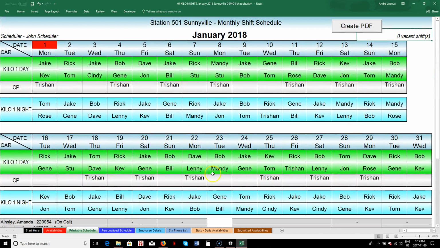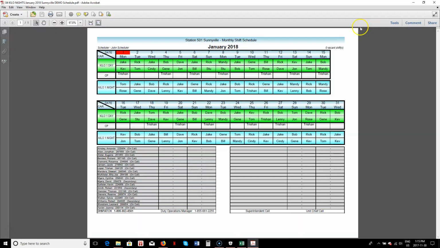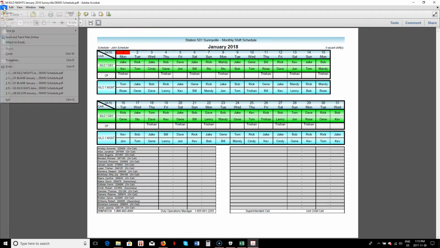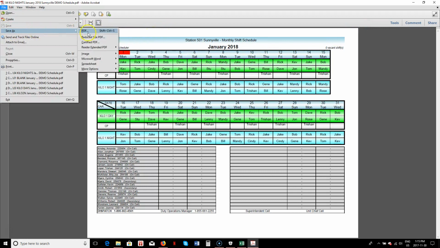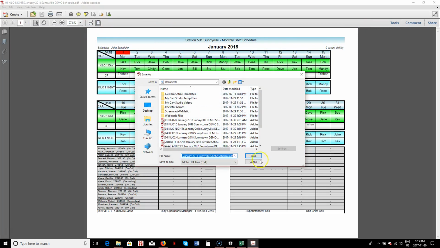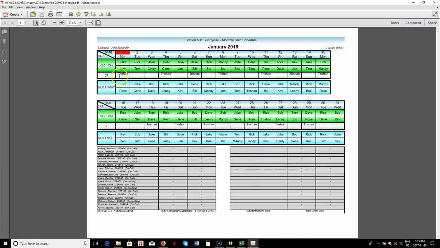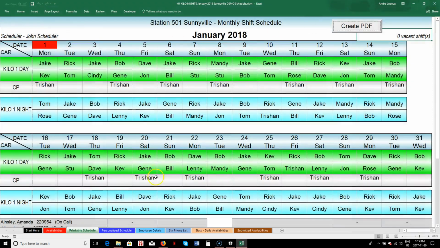And again, if you're distributing this, you just click the Create PDF button, and you can save this as a PDF file. As I mentioned before, save as a PDF. Put that somewhere on your computer, and then attach it to an email to send out to your crews if that's the way that you distribute your schedules. If not, you may want to print the schedules and have them come by the station to pick up a physical copy. Let's close the PDF.